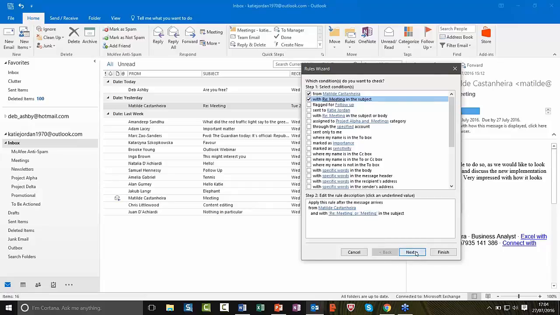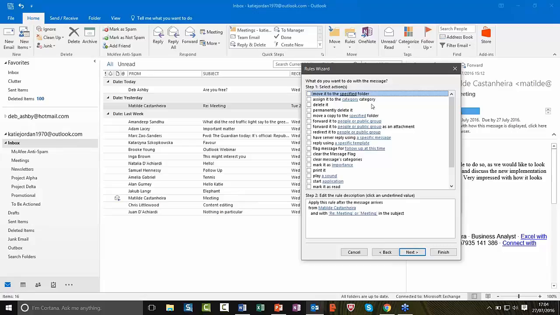I'm then going to click on next, and then it's saying, well, what do you want it to do? So do you want it to move it to a folder? Do you want it to delete it? What do you want it to do? So in this case, when I get an email from Mathilde with the subject of RE meeting or meeting, I want the rule to automatically move it to the meeting subfolder of my inbox. So I'm now going to select that condition.